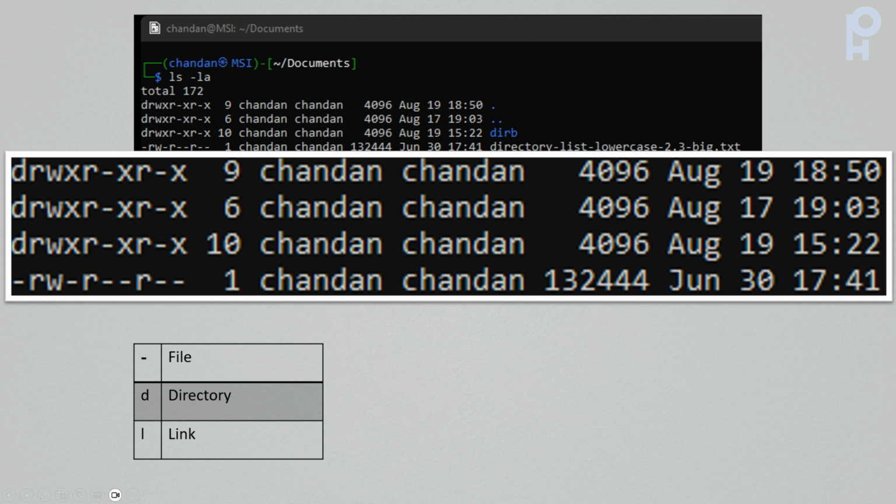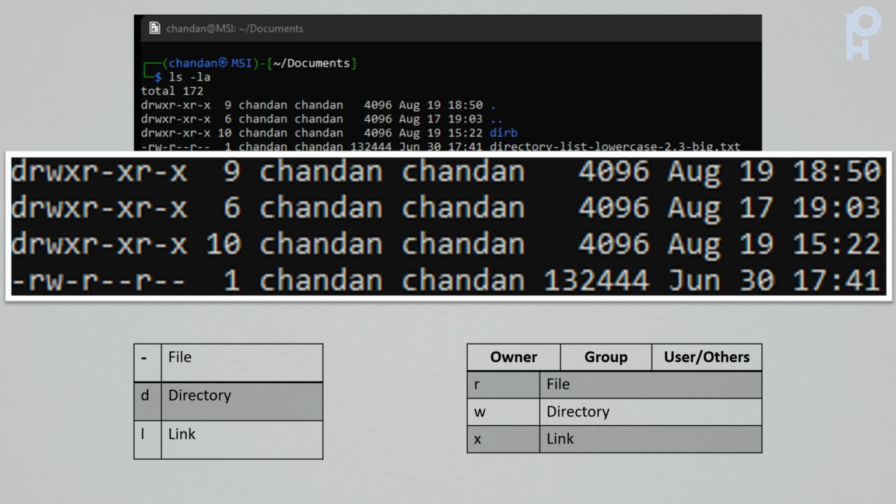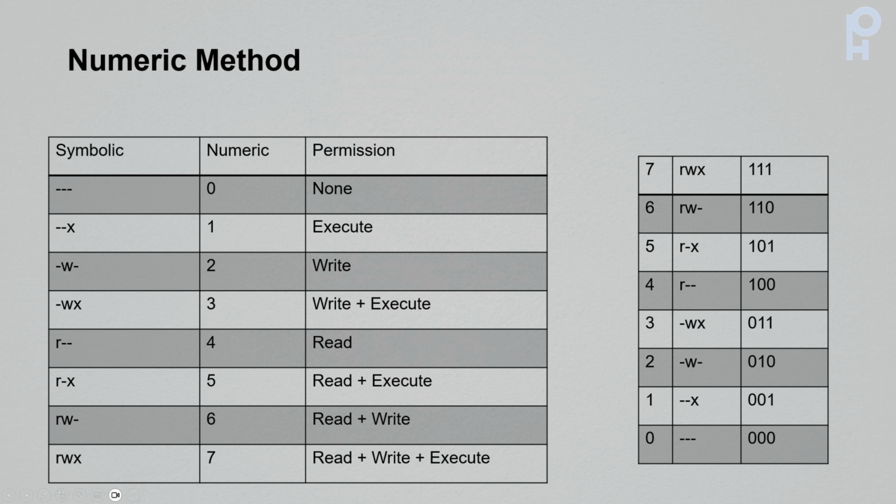We can easily identify that if there is a hyphen, it's a file. If there is a d, it's a directory, and if they mention l, then that means it's a link. And all the permissions are related to three parts: owner, group, and others. So there's r, w, and x, for a file, directory, or link. We can understand them with the numeric method, which means hyphen hyphen hyphen is zero, there's no permission, so that means none.